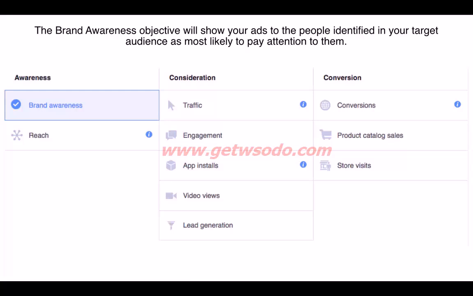Now, in the awareness bucket, if you see, there is a brand awareness objective. The brand awareness objective will show your ads to the people identified in your target audience as most likely to pay attention to them. So by using this option, you can show your ad to people who are more likely to pay attention to your ad. So this is an excellent objective if you want to create brand awareness, if you want to reach out to the people for the first time and just make them aware about what you do and what you are all about.